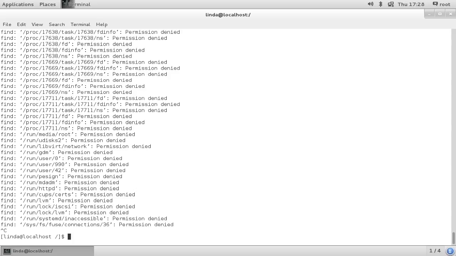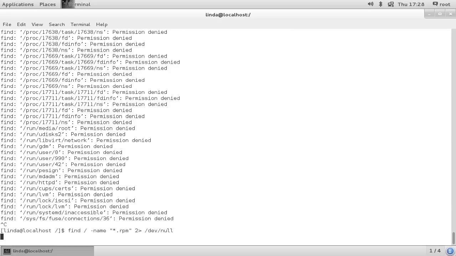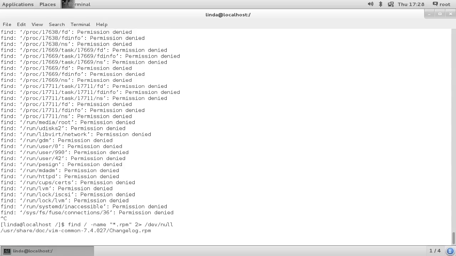If I just don't want to see all those errors, I can send them somewhere else, like to the /dev/null device. To do that, I need to tell my command that I want to redirect file descriptor standard error, and I do that by adding 2 greater than and tell it where to send the output, which in this case is /dev/null, with the result that I don't see the errors anymore.